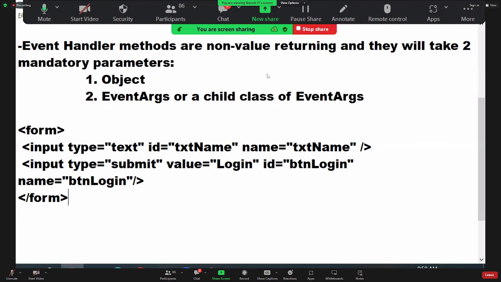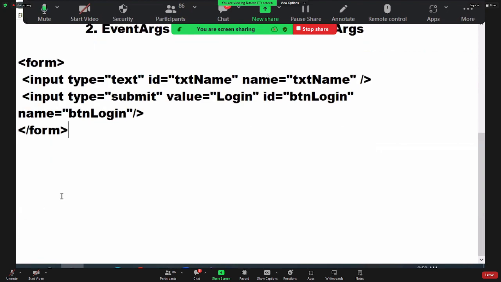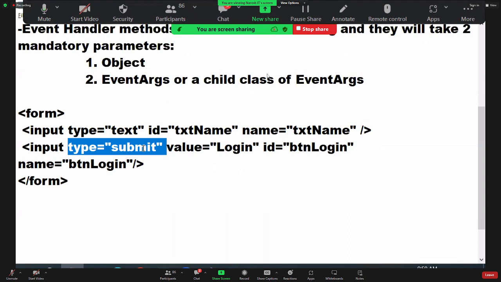Did you understand me or not? I repeat again. What is it? It is a container under which all the controls should be present. And when we hit the submit button, all the values will be posted to the server. Understand English correctly. Posted to the server means you're posting the data to the server. And if you want to do that, what you require is a submit button.